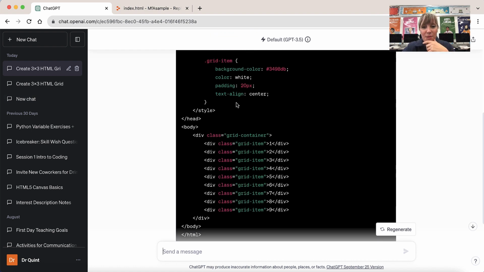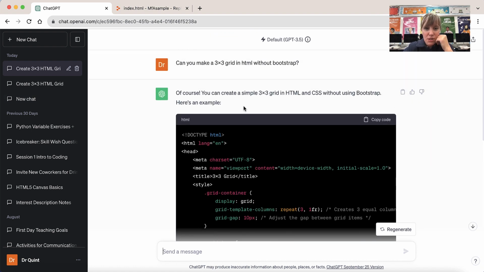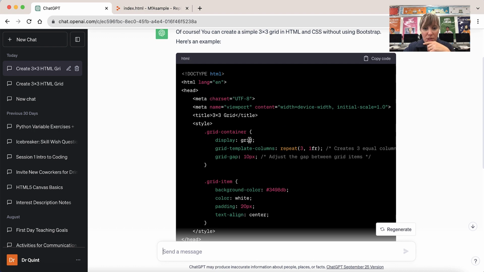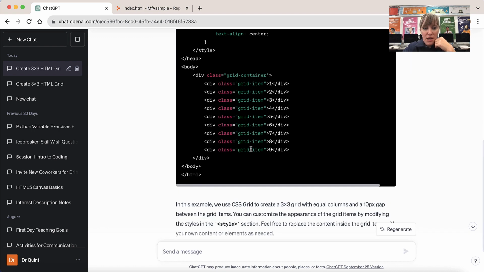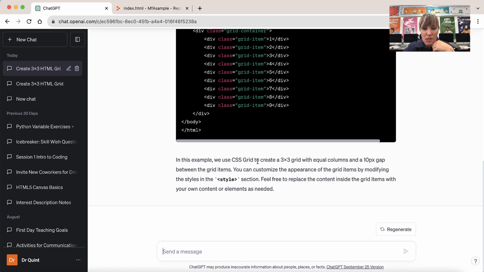So it's giving me some HTML code. So yep, it's going to be able to do this. It tells me we use CSS grid to create a 3x3 grid with equal columns and a 10 pixel gap between the grid items. You can customize the appearance of the grid items by modifying the styles in the style section.